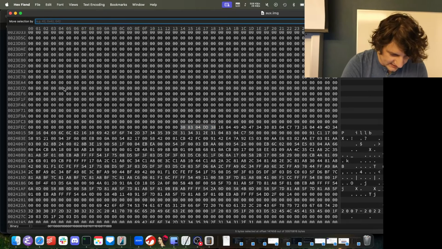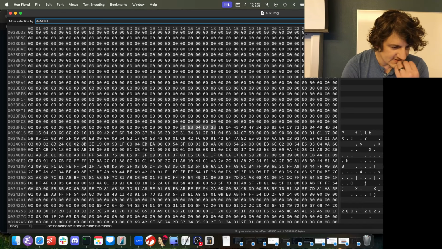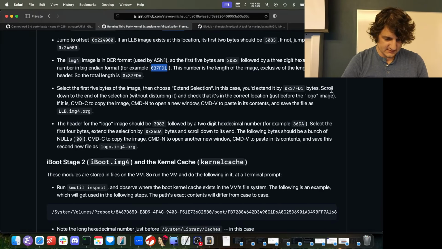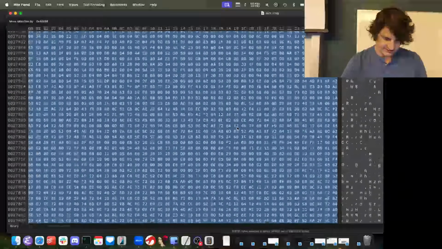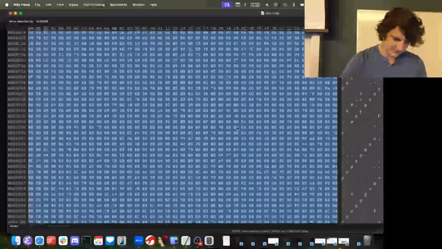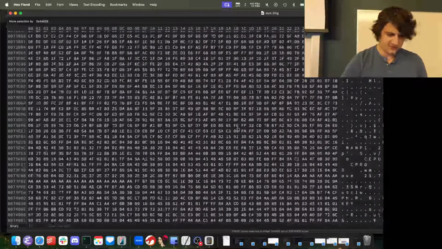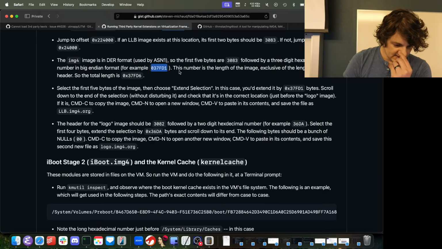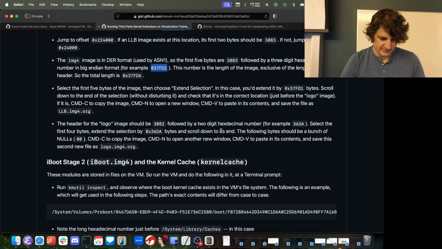Extend selection by, and I want to move the selection by 0x4DD38. So now I'm selecting all of those bytes that should be this image. Scroll down to the end of the selection, check that it's in the correct location just before a logo image. So scroll down. Keep scrolling. Oh, scrolled too much. 3082, these are the magic bytes, right? That specified that, and this must be the length of this other thing. Okay, yeah, the header should be that, followed by a two-digit hexadecimal number, 36DB.